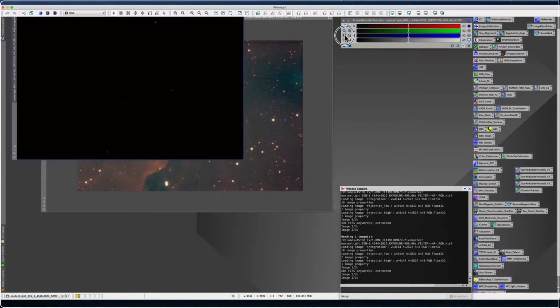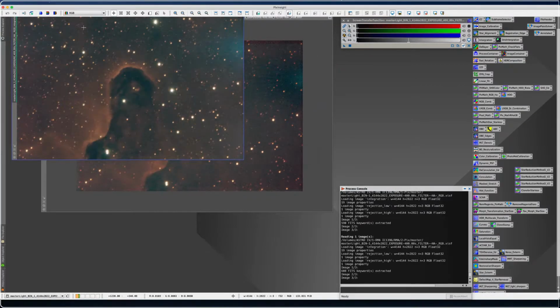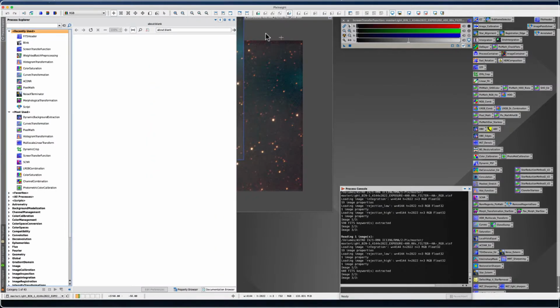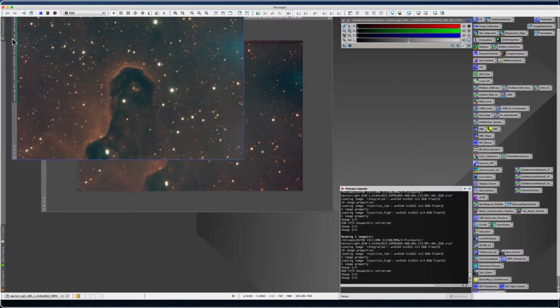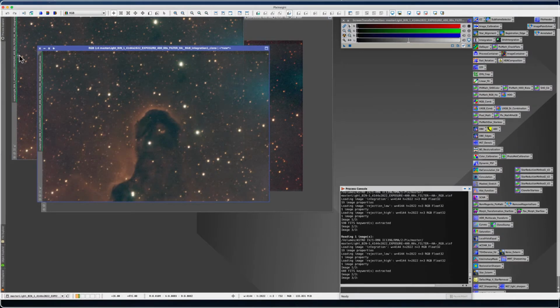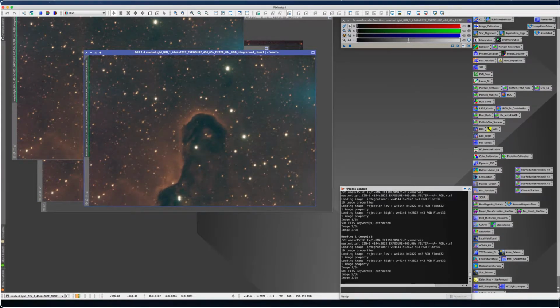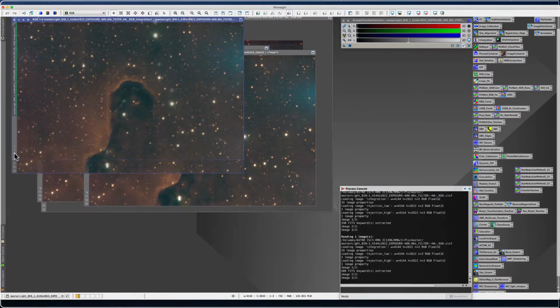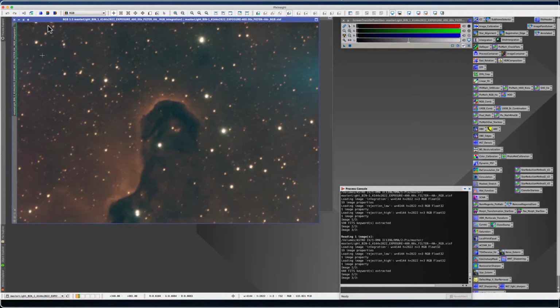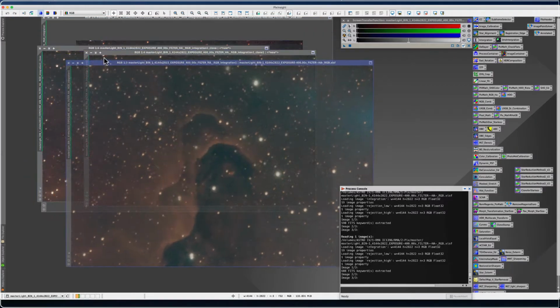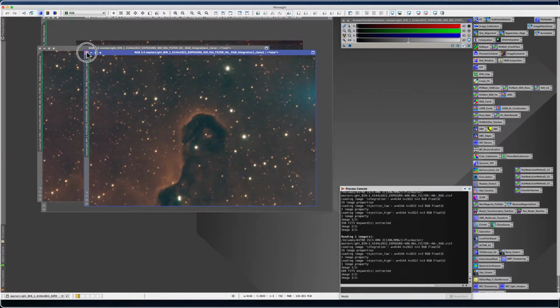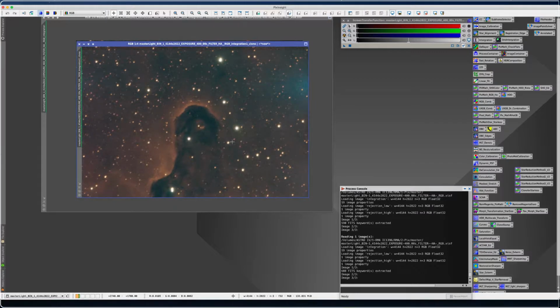So let's stretch this. You're going to see more amp glow. And the reason you're going to see more amp glow is because we're only using a few darks. Why did I? Hang on a minute. I made too many copies of this. I didn't mean to make any copies of it. So here we go.